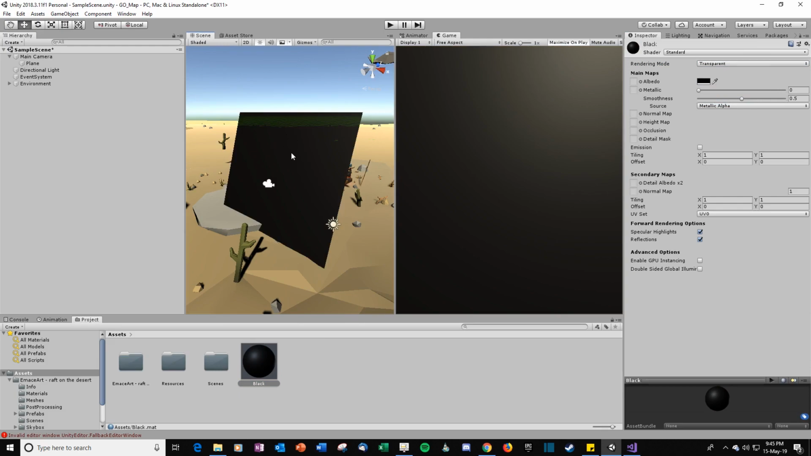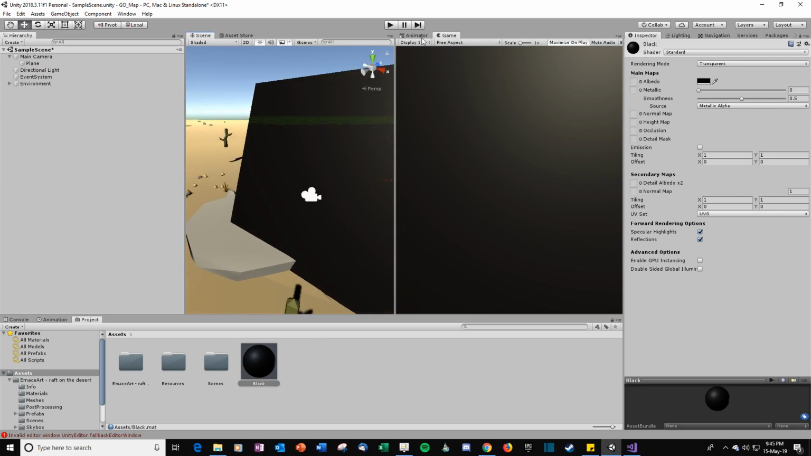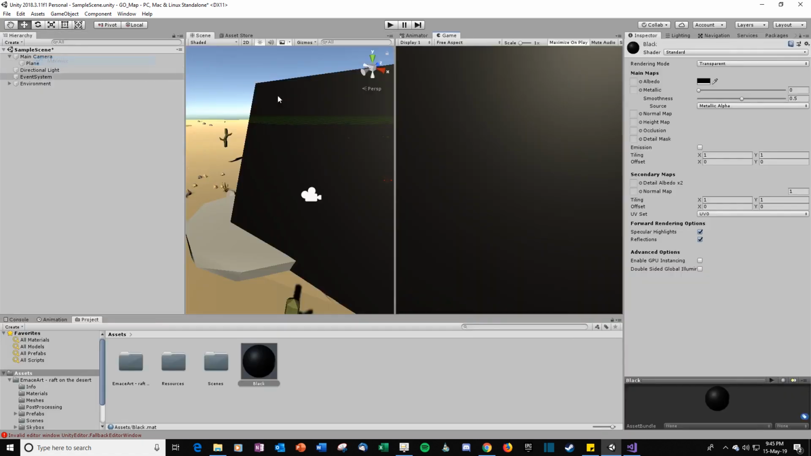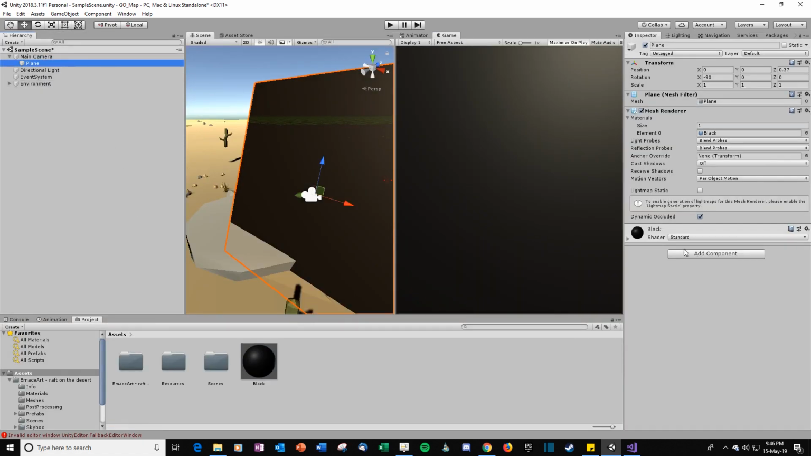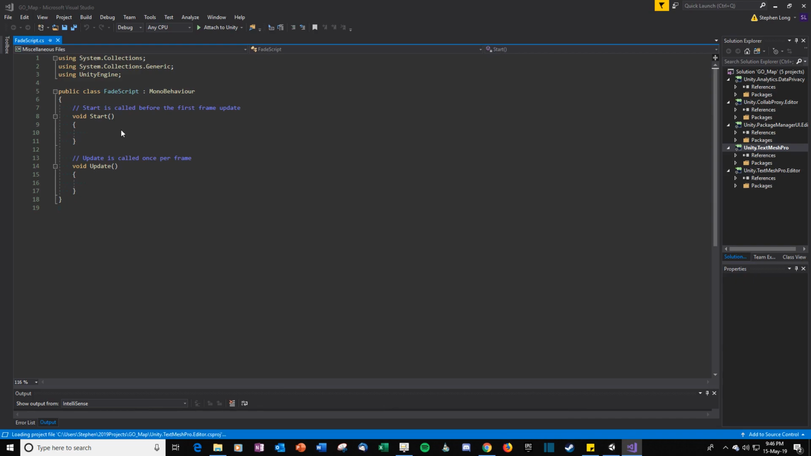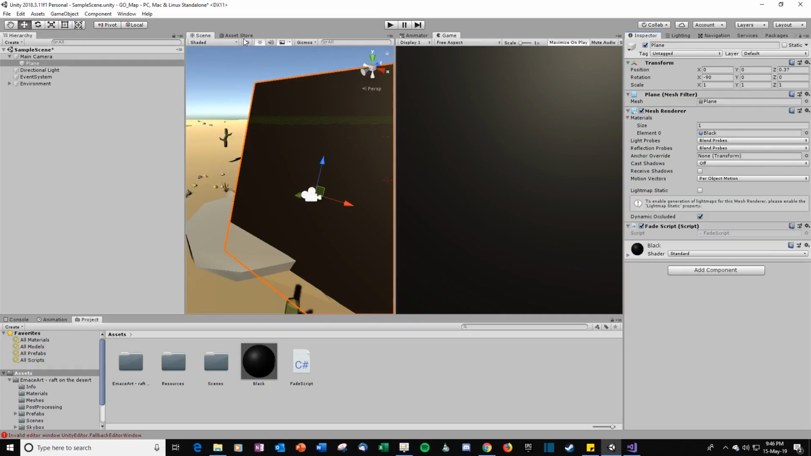You can either drag and drop it here, or you can drag and drop it on the word plane up here. Okay, so if we were to have a quick look at this when we maximize, we see that kind of blocks our view. Okay, so on the plane, let's add a script, and let's just call it fade script. Let's just open that up. And this is going to be the script that actually causes the plane to fade out and go see-through, go transparent.